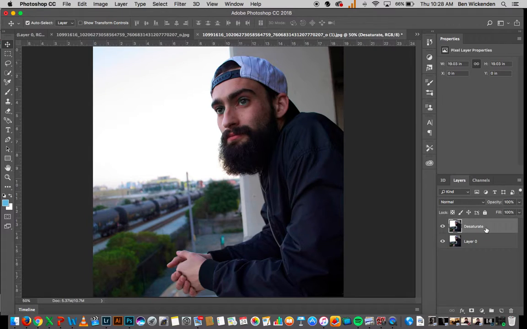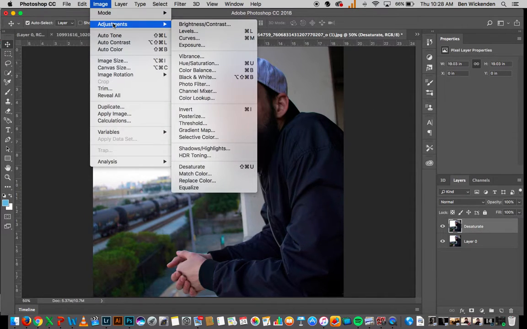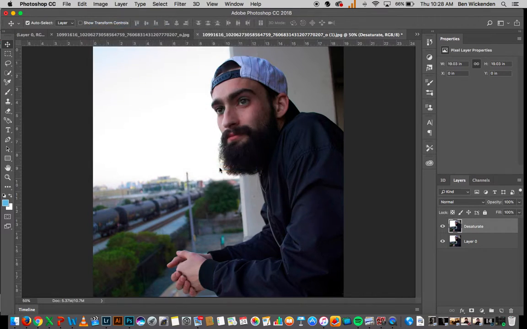And our next step is going to be actually desaturating this. So if we go up to Image, Adjustments, and then Desaturate, which will make it black and white, which is just what we need. So again, we're going to copy this layer, so make sure you're on your Desaturate layer by clicking on it, hold down Command, tap J, and that'll get us the Desaturate copy.